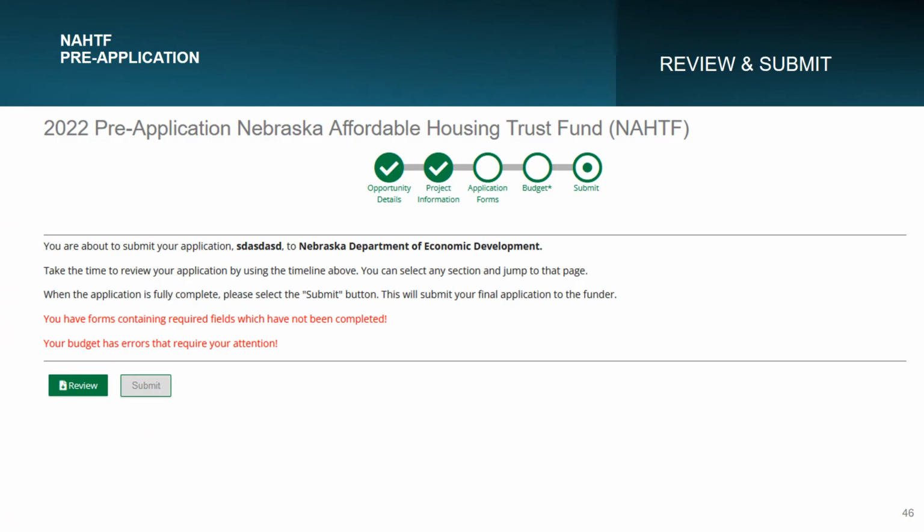The last section is the Submit section. Here you may click Review, which will allow you to download your application. It is highly suggested that the pre-application and the full application be reviewed and downloaded, and that the authorizing individual has a chance to review it and give consent to submit.